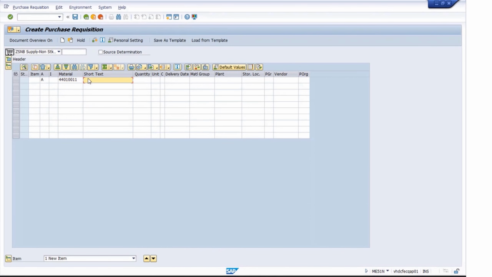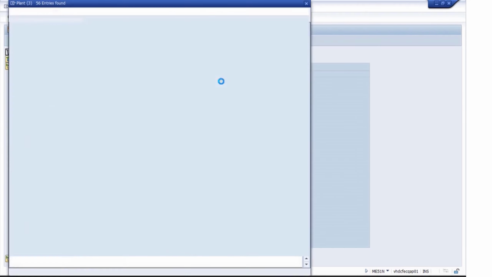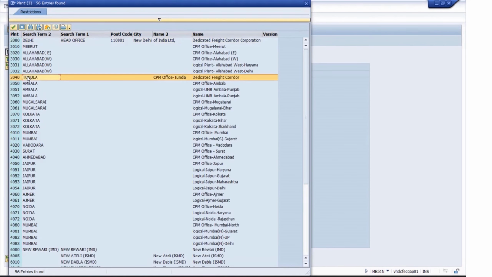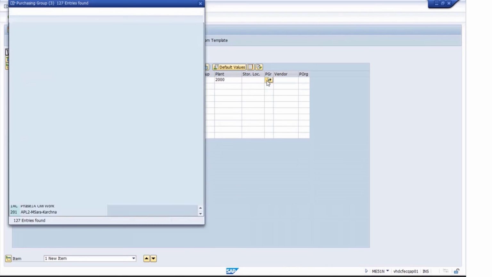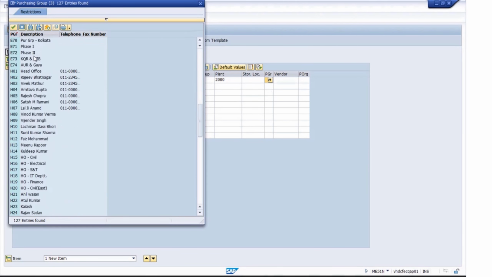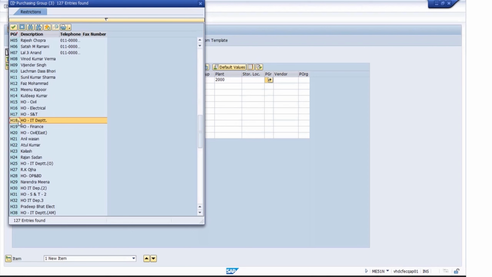Then provide the short text. Then write the quantity. It can be 1, 2, any. Suppose I am writing 1. Then write your plant here, or you can select it from the drop down menu. For that, press F4. Suppose I am selecting 2000. Now purchasing group. For that, press F4 and select the purchasing group. There are multiple purchasing group. Suppose I am selecting H18.